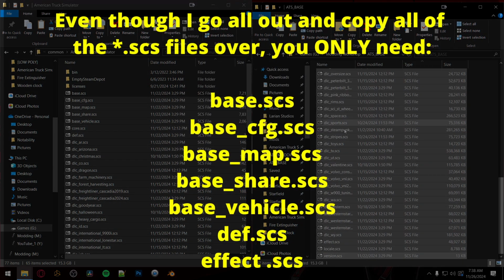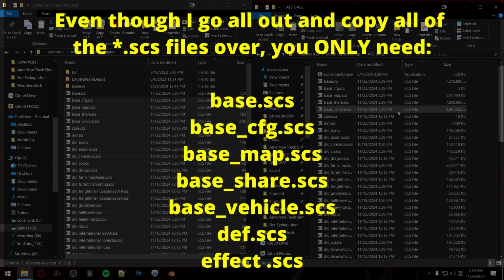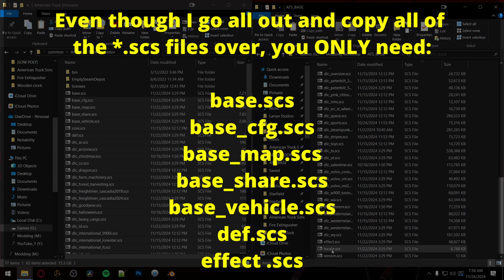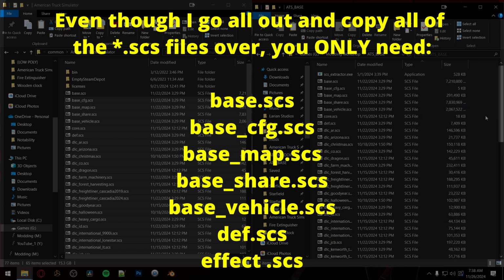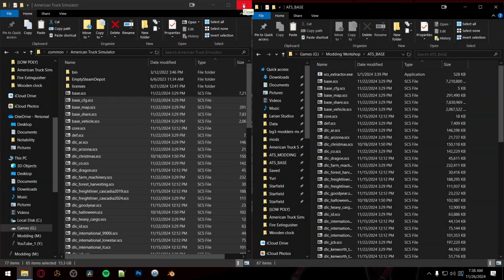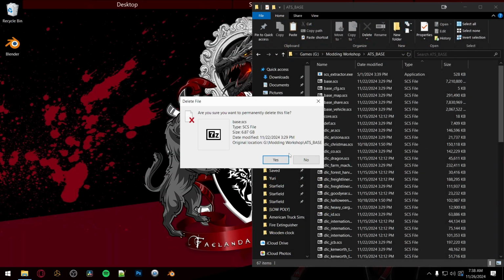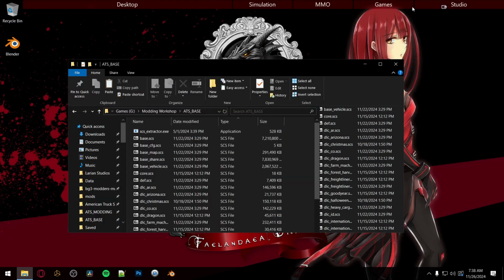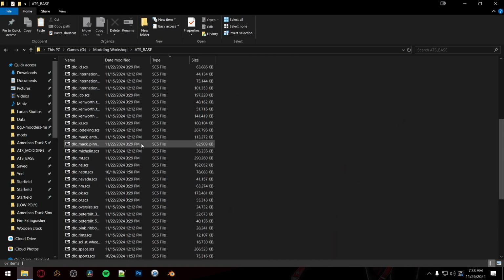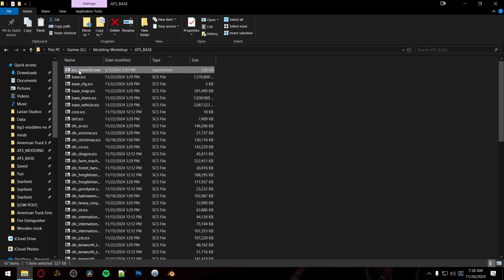Now, not all of these actively extract as well. I believe locale doesn't really do anything, but just for the sake of consistency, we're going to go ahead and do this. So now that we've got all our game files over here, I'm actually going to close my game folder. I don't even want to accidentally do something that would end up messing that up. Now I just have this one folder, my ATS base folder with the extractor and all my SCS files.